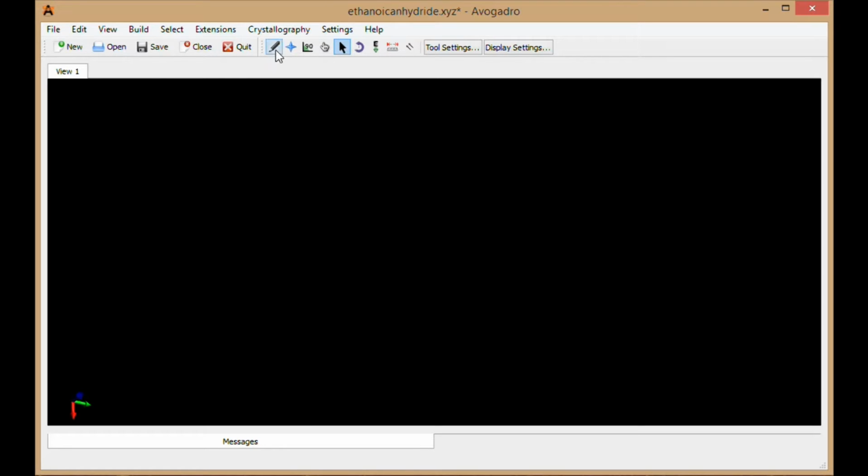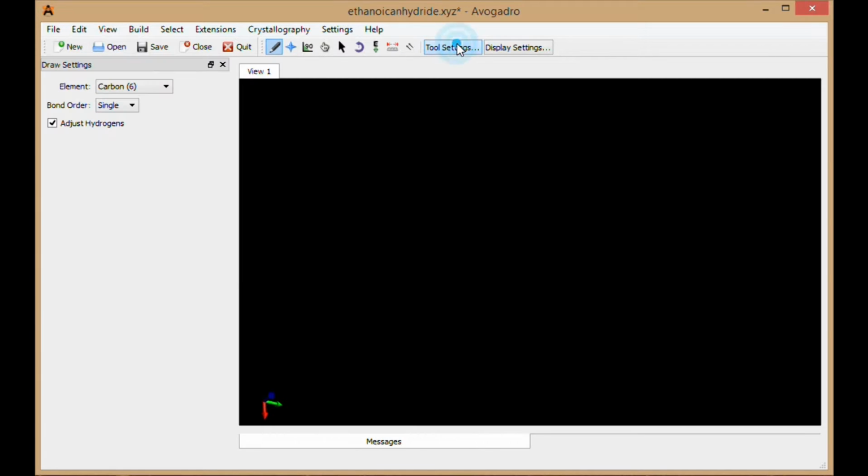Okay, so next thing to demo would be drawing atoms. So I can use the drawing tool here. So I have the draw tool, and I also may want the tool settings to show up on the side here. So right now I'm going to draw a carbon atom by default. The bond order is going to be single bonds, and it's going to adjust hydrogens by default, adding in the number of hydrogens necessary for that given carbon unless I uncheck this box. So to start out, I'll leave this box unchecked.